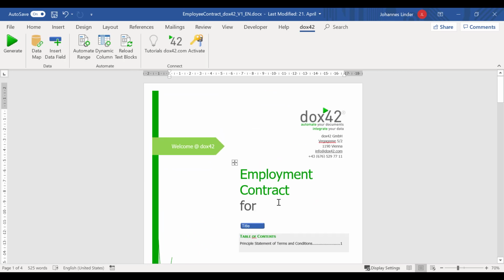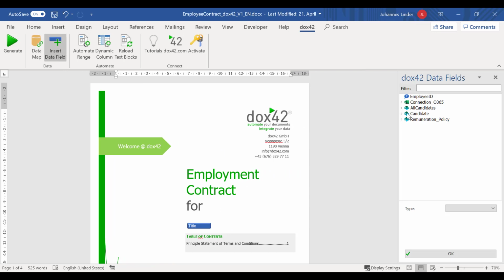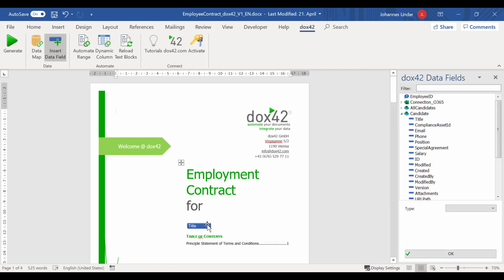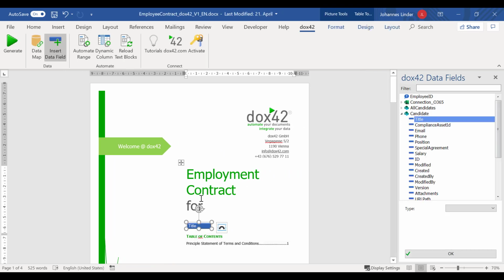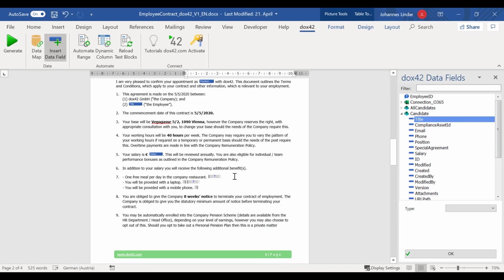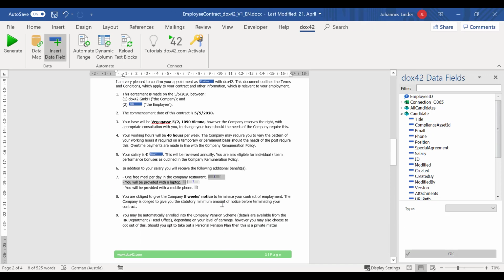If you want to insert any of the fields, you can click on Insert Data field on top. There you have all the fields that we already have from our SharePoint list. So for example, a title field as a name. Then there are also conditions in here. For example, this condition is going to include or exclude information from the document.